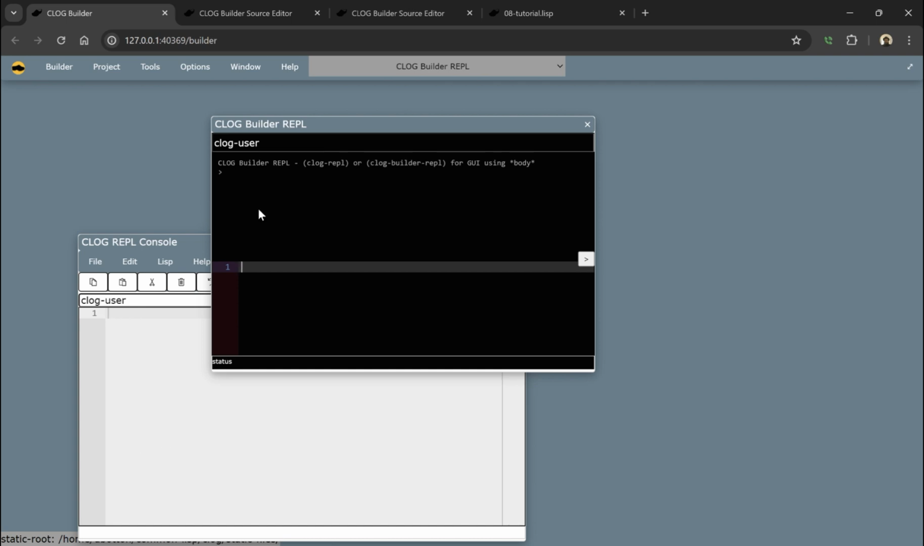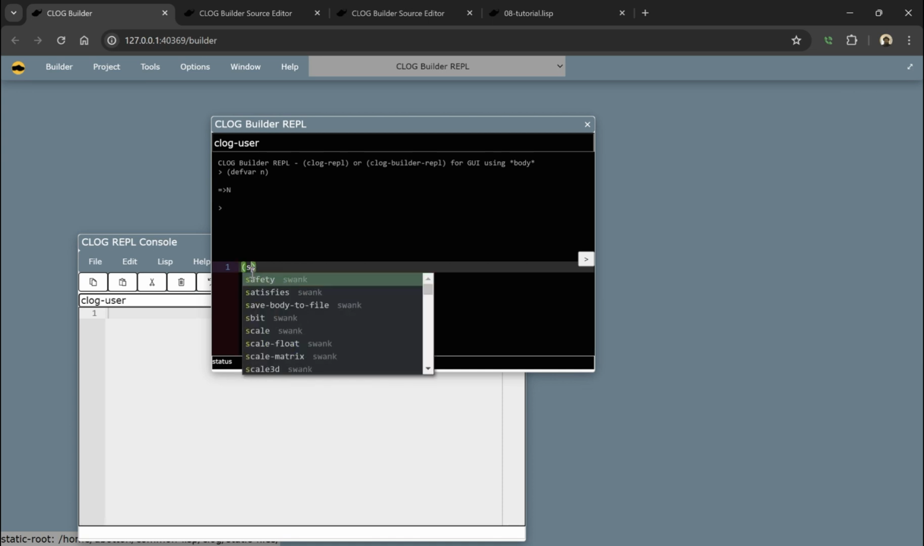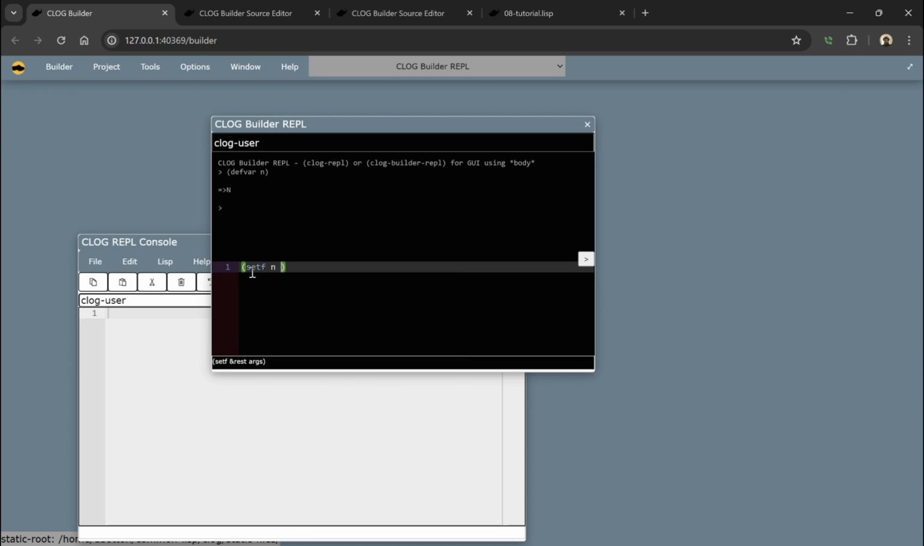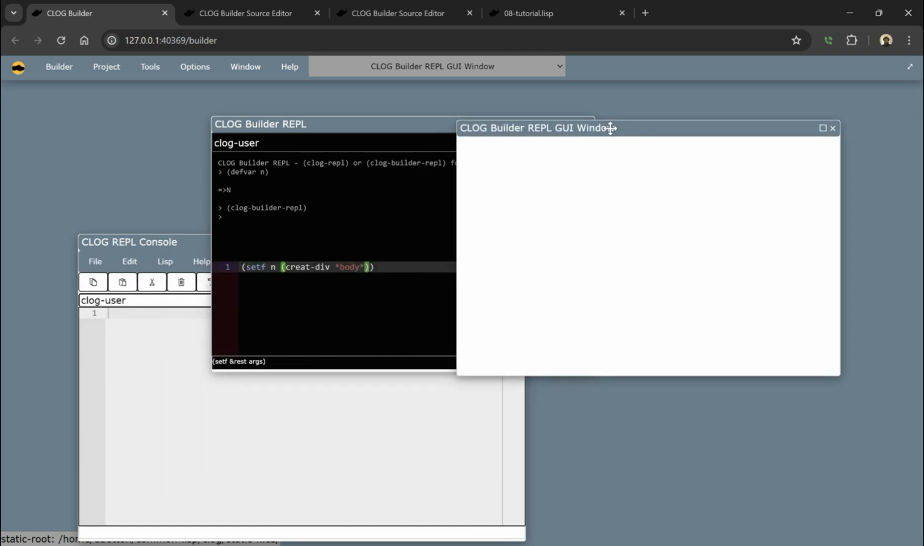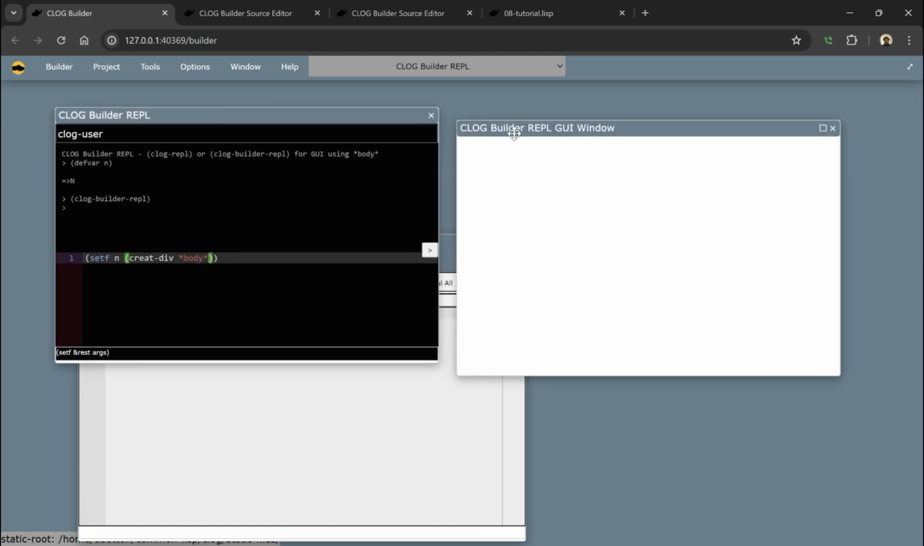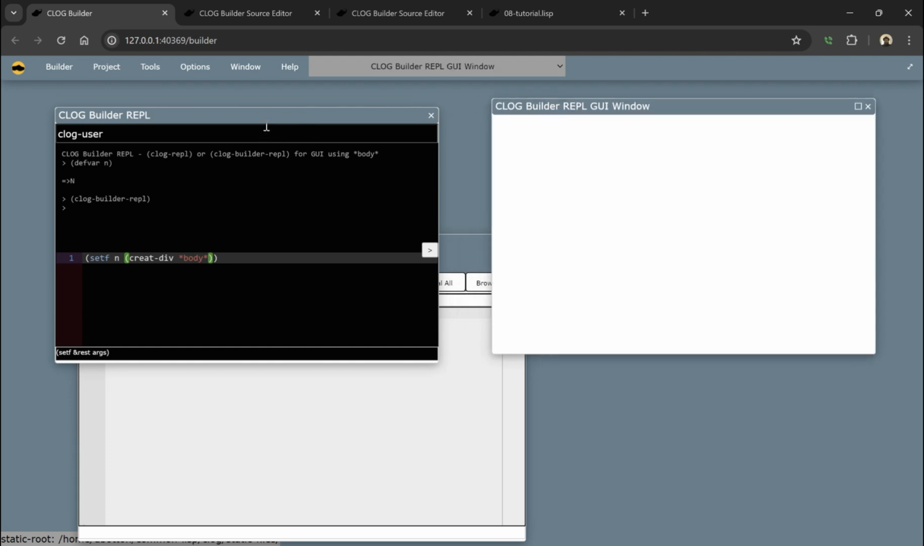So let's go ahead. Let's give us def var, okay, let's create that. Let's set up our item here. So setf, okay, and let's go here. Create div. Let's see here. Put on the body. Right. Oh, I forgot. We actually have to go ahead and open up our REPL. CLOG Builder REPL, meaning as opposed to having it be an entire another window, we'll do it in the actual CLOG REPL GUI, so we can see what's going on here next to us. Okay, and we'll go ahead.